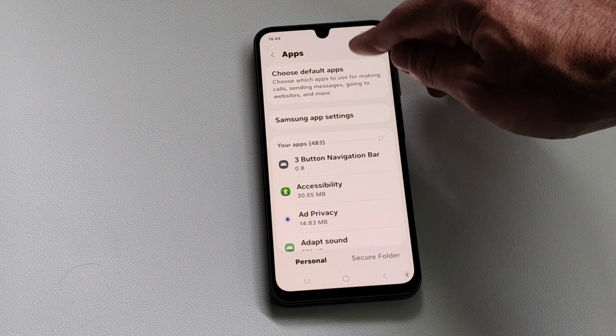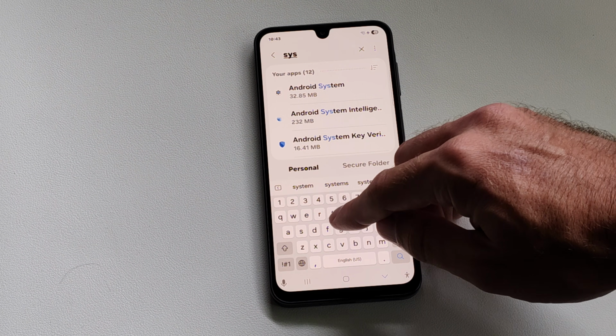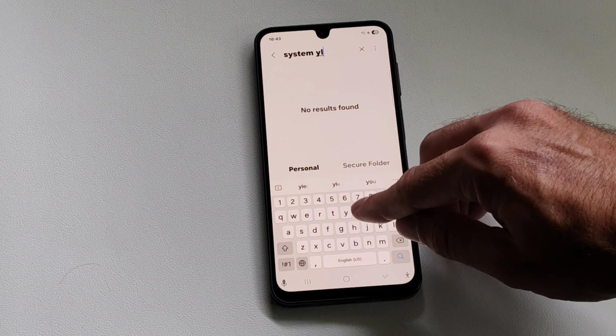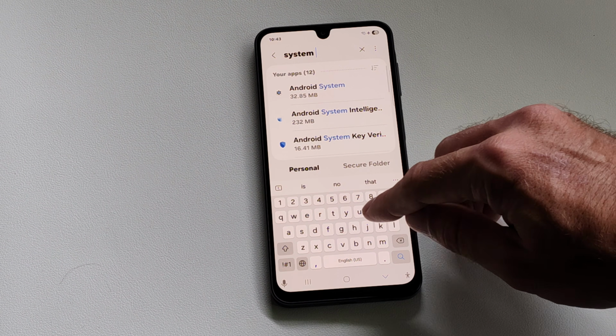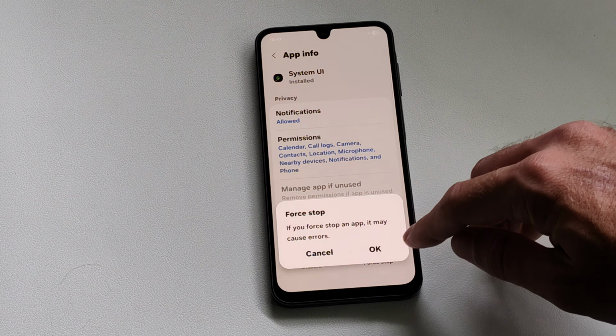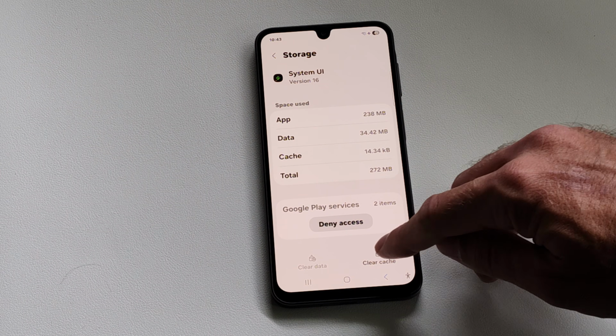Okay, now we can go to search on the top and type in system UI, and we can go to this option right here. So let me type this in correctly. System UI. And then force stop it under here. Okay, force stop. Then going down to storage and clear the cache.